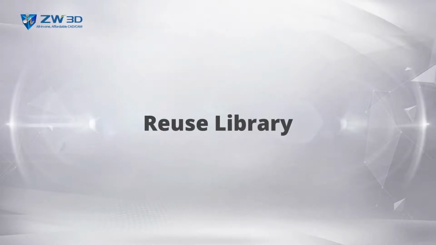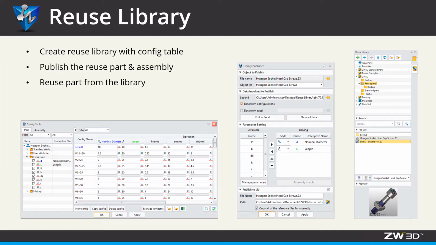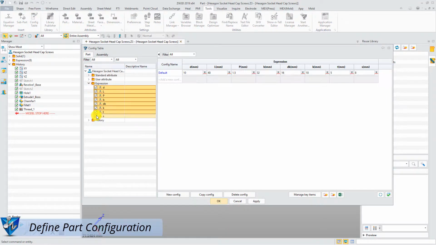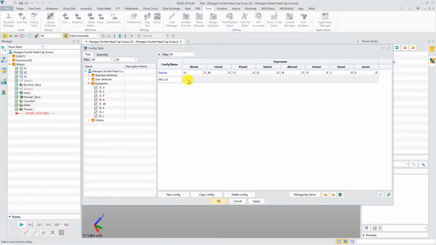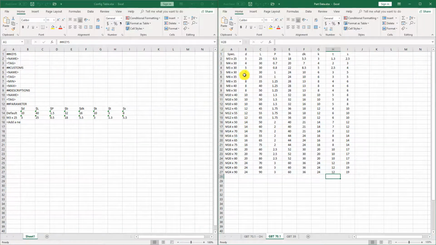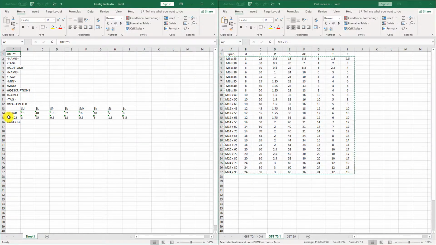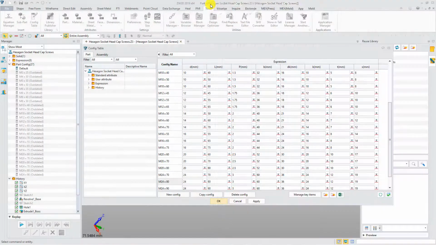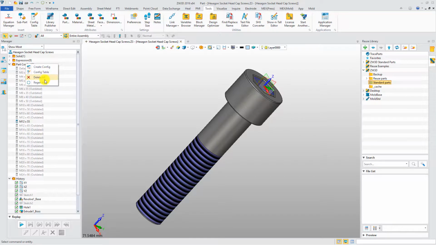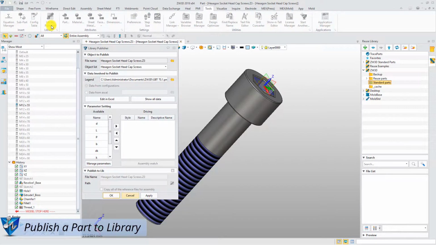Reuse library. In ZW3D 2019, you can create the reuse library with an easier workflow. Generally, we suggest you predefine all part configurations in the config table. Next, with the Excel method, all data can be set quickly. Next, with the Library Publisher tool, you can release the part you want.